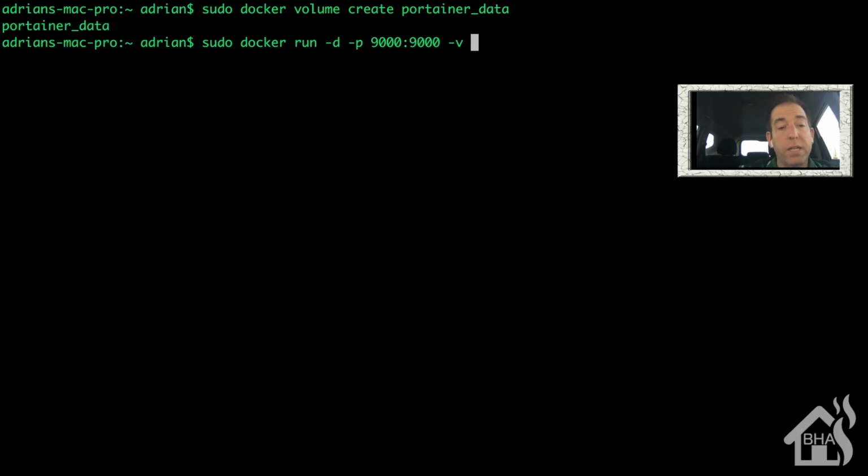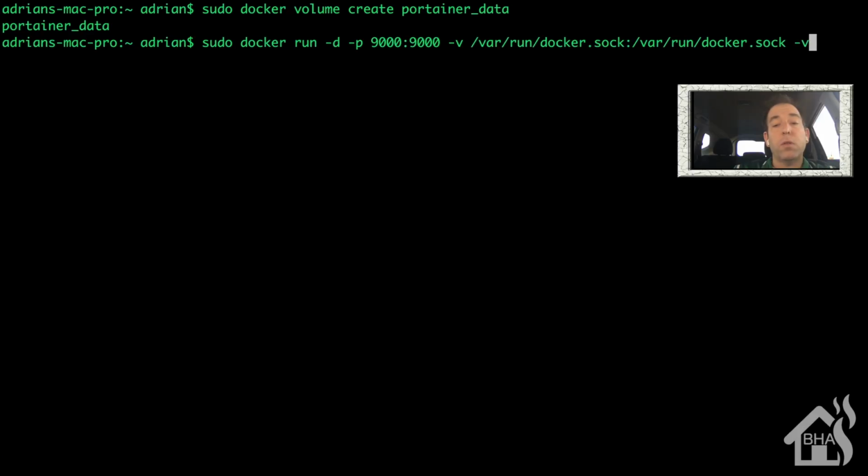So -v, and as you can see, it's /var/run/docker.sock. This is required in order for Portainer to access the system locally. So you definitely have to have this flag in there. And I'll have this whole command in the description, of course, so you can just copy and paste it.